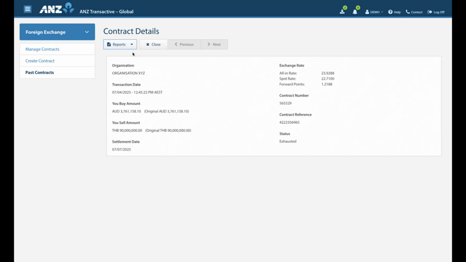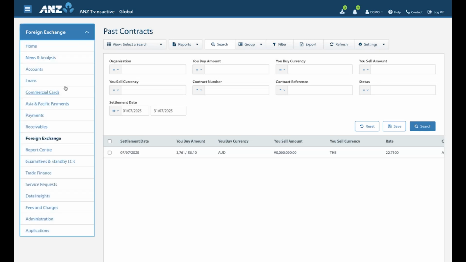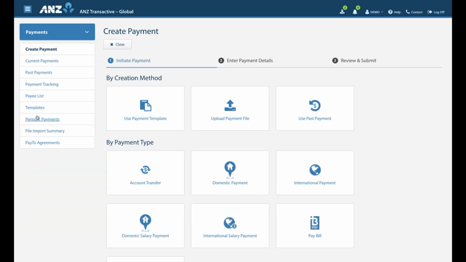I'd now like to demonstrate how to incorporate the FX contract we created earlier in creating a cross-currency payment. Navigate to the Payments menu from the main menu. This will open the Create Payment submenu. Foreign exchange contracts can be utilized for either an account transfer, for example, a transfer from your AUD account to your foreign currency account, both registered in ANZ Transactive Global, or an international payment. Today, I'll create an international transfer to demonstrate this process.